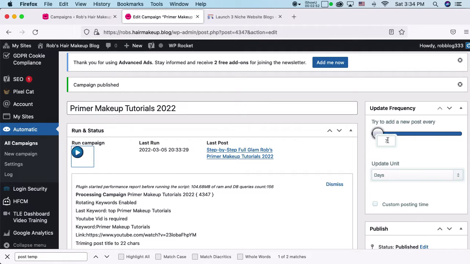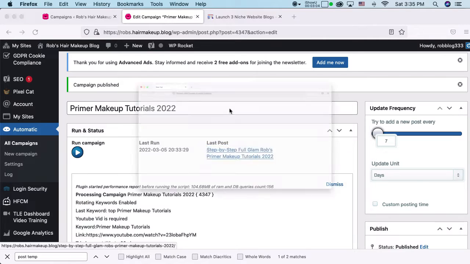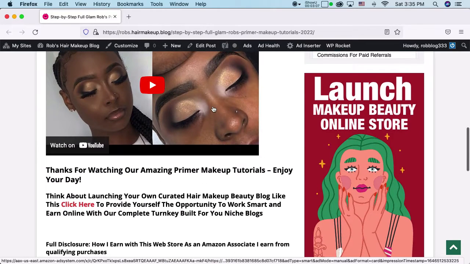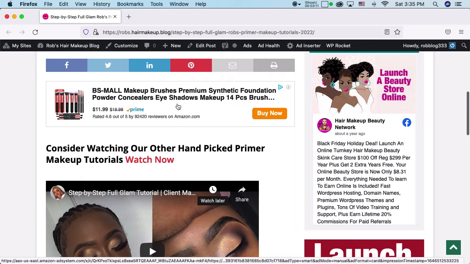Now you can change this to every couple of days. I don't suggest doing that because at the end of the month, you'll have more than enough content for your blog. So all I have to do now is click this. I'm going to open this up inside of a new window to share with you the experience. So now I have content in that category. In addition to that, notice that there's an ad from Amazon related to that particular category. And I'm going to share with you how to do this.